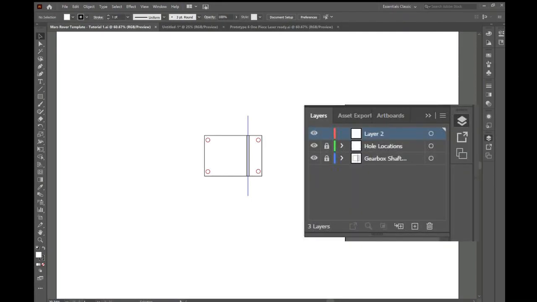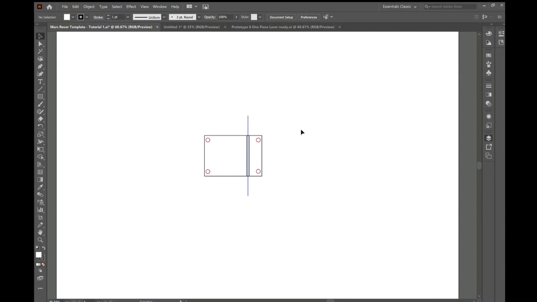We've got the hole locations, which are those red circles in the middle, and we've got the gearbox as well. Now it's important that we don't modify these two layers. Those holes are going to help us locate that gearbox so we can bolt that on correctly. So making sure we're working in the layer 2, we're going to start drawing our chassis.